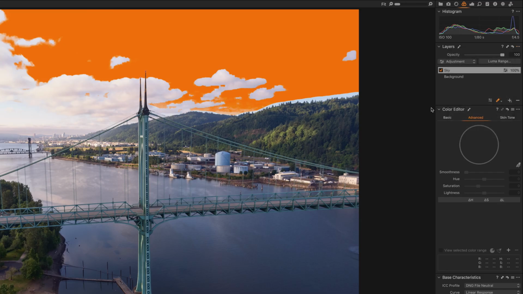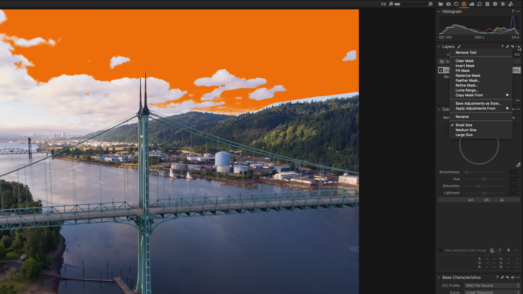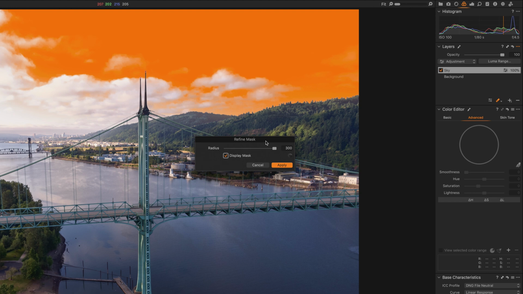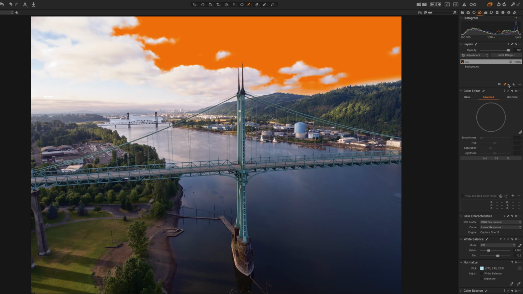Now I'm going to come back up to the Layers 3-dot menu and choose Refine Mask. And this time I'm going to try dialing it back a bit because I just want it to smooth the edges of the selection. And I'm going to apply it there. I'm going to go turn the mask off.